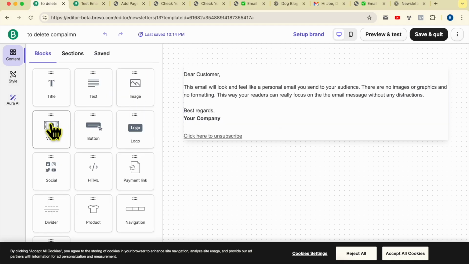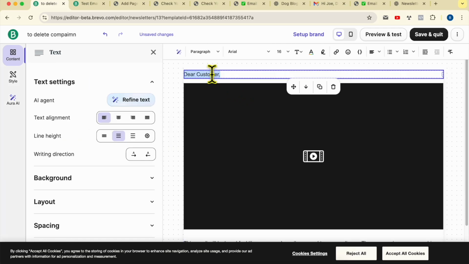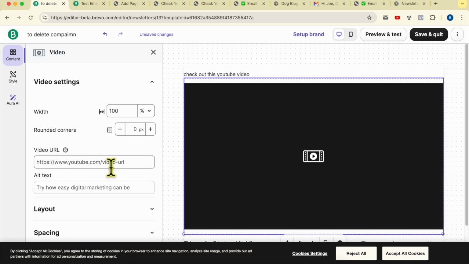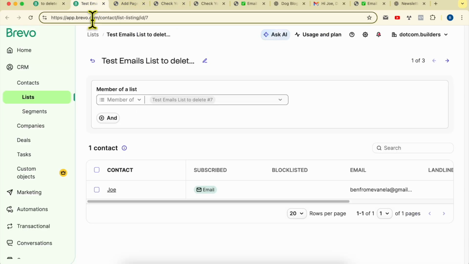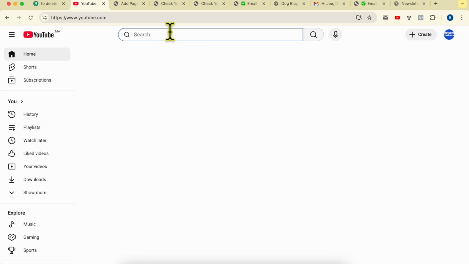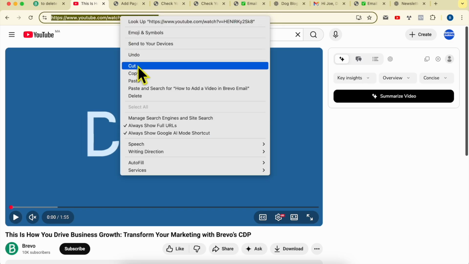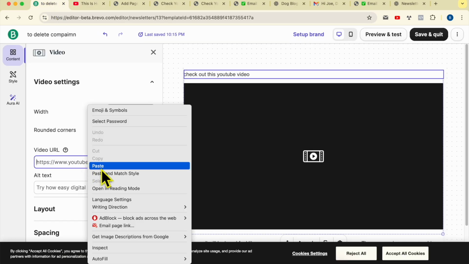As you see, Brevo provides a video element. You can drag and drop it here, for example. You can start with "check out this YouTube video." Click again on the video element. Here you can pass a YouTube video link. Let's open YouTube, for example, and copy, for example, a Brevo video. Let's use this YouTube video as an example. Paste the URL here.